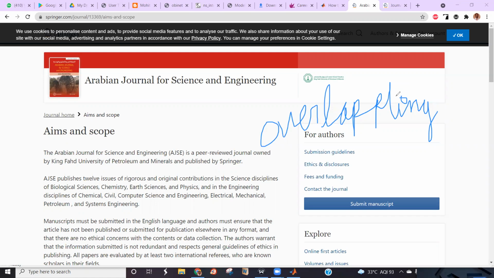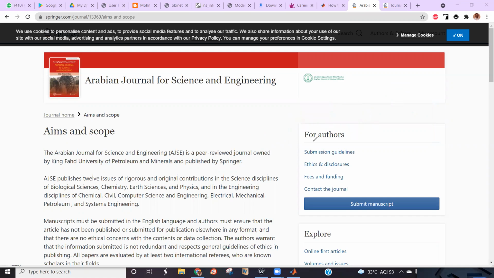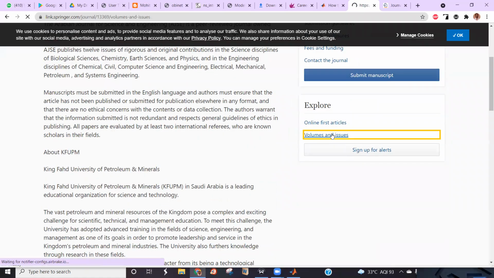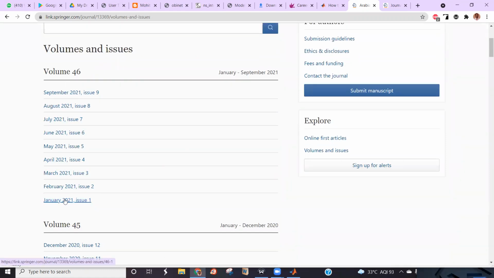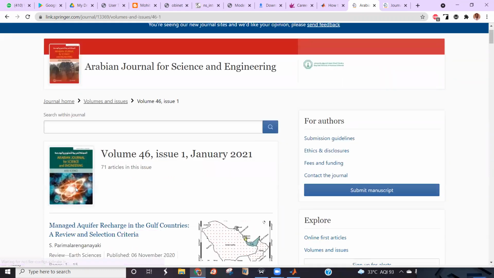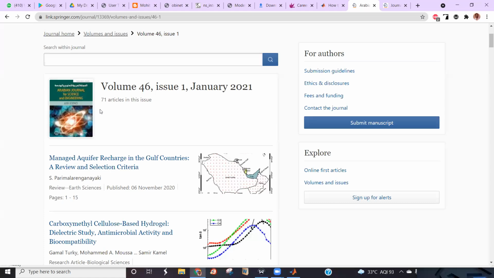When you apply to an overlapping journal, you just go to the scope and see that they are not in the core. That is very important, and this is one point. The second very important point you have to see when you want to go for publication is the volumes and issues. Here you have key points. You can see from this journal that the issues are regular. It means you can see there are 71 articles in this issue.